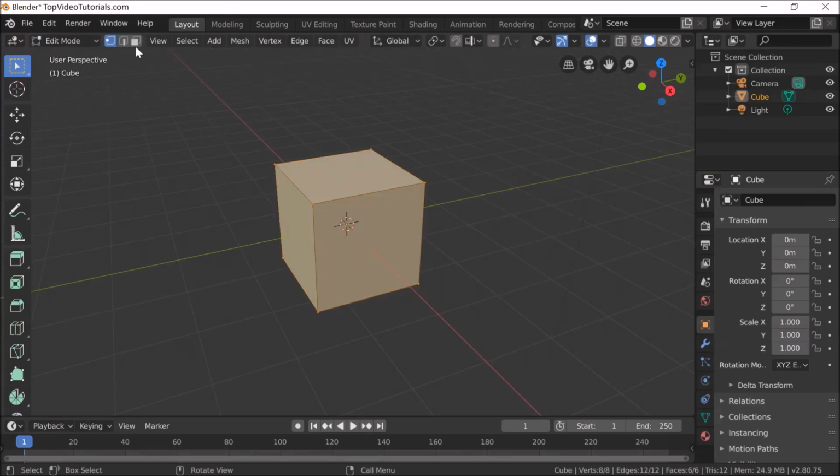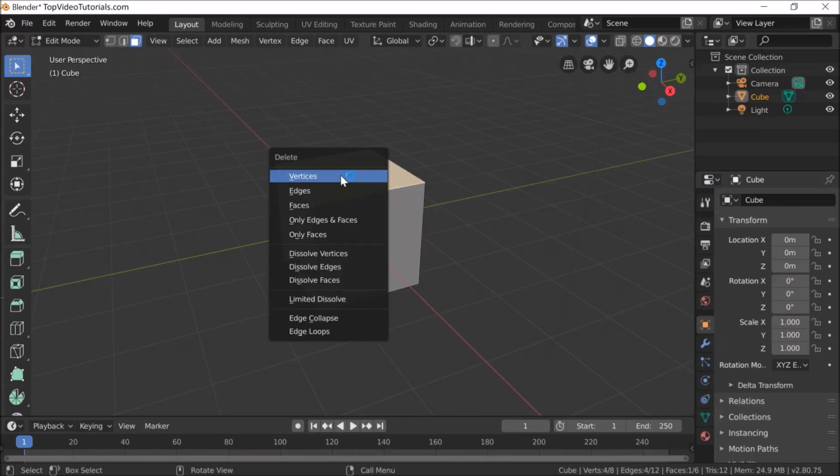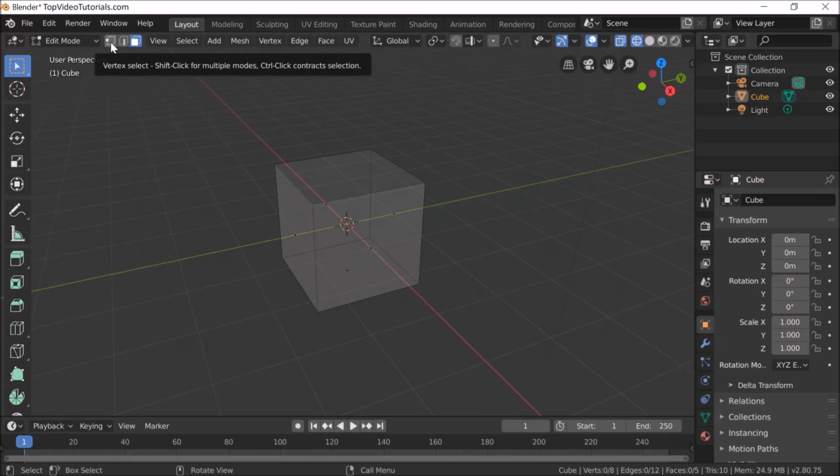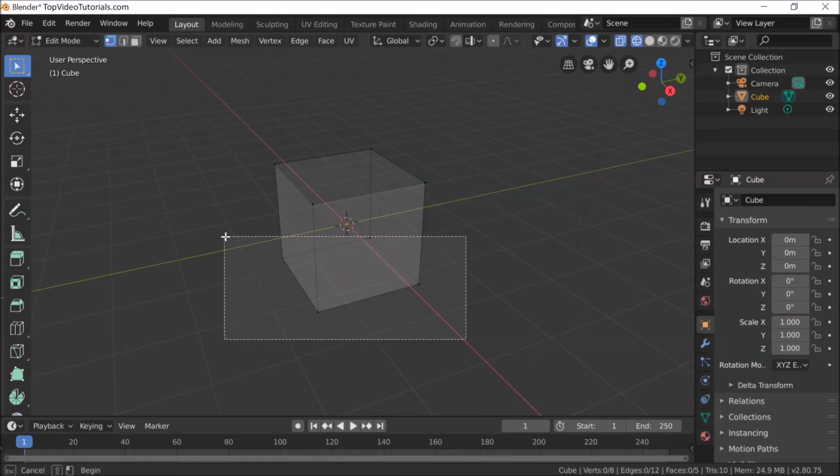In this mode, click on Face Select. Now click on top face, press Delete, then Faces. Now enter wireframe mode with Shift-C. Click on Vertex Select. Select bottom vertices.